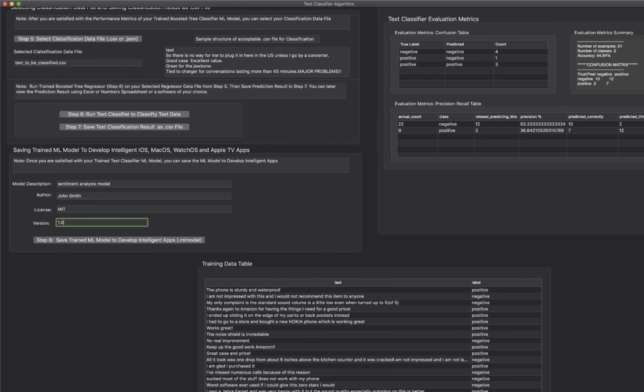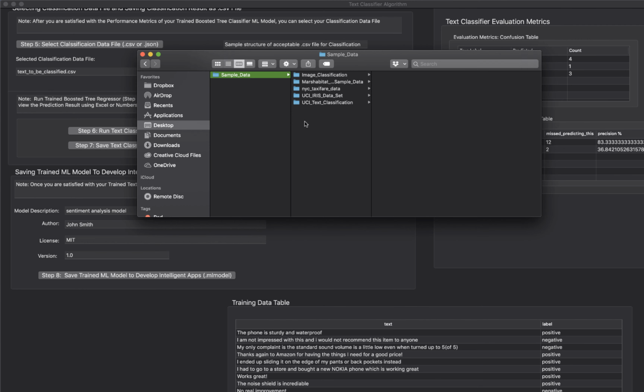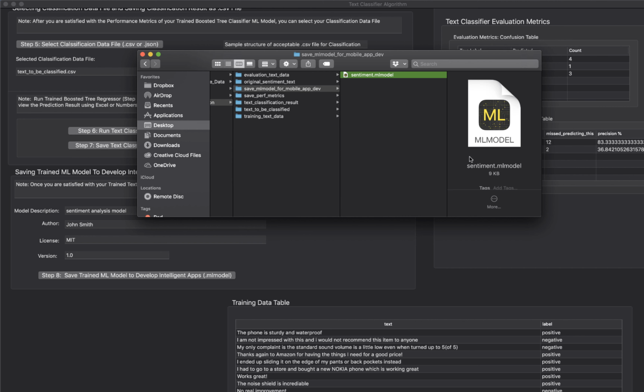So let's go and take a look at what we just saved. So we go to the folder and look for the save ML model mobile app dev folder, and we have this ML model, and you can see it is the standard file that can be used for developing iOS, intelligent iOS app, macOS app that can take advantage of the trained sentiment.ml model.